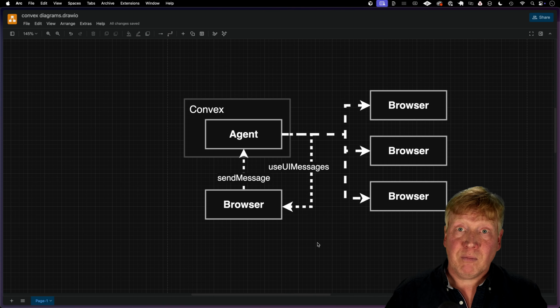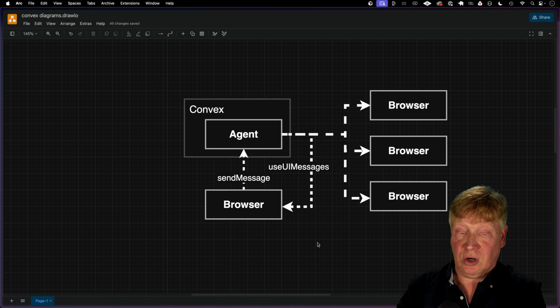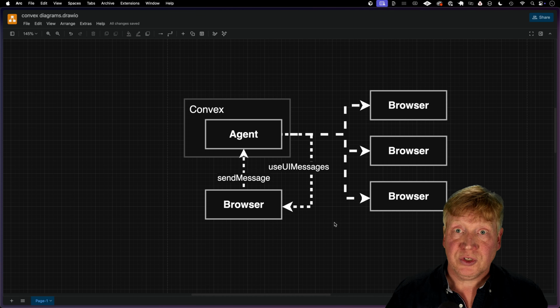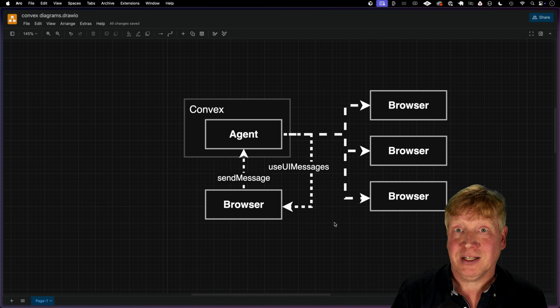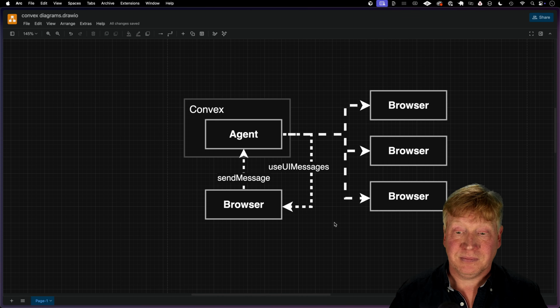That means that when you have multiple people on multiple browsers, like we have here with Jackson and Joe, it's automatic. So all of those browsers are subscribed using use UI messages, and they all update when those UI messages are updated. That's just part of the nature of the Convex real-time updating system.